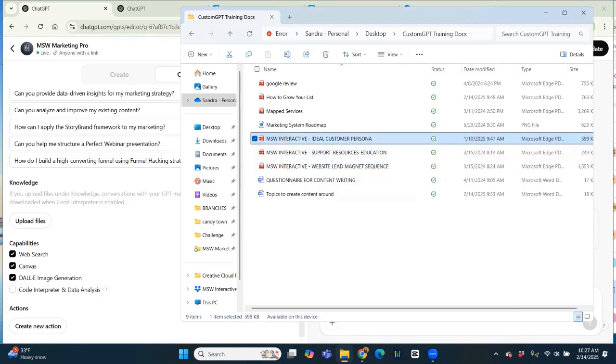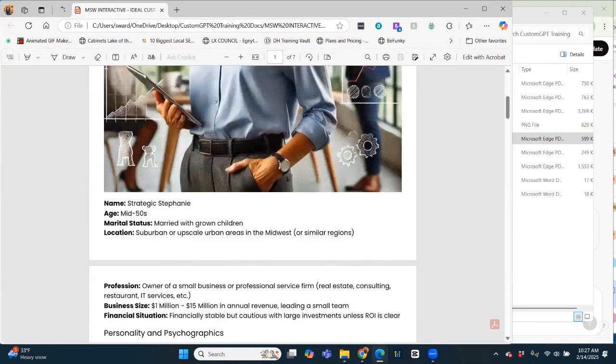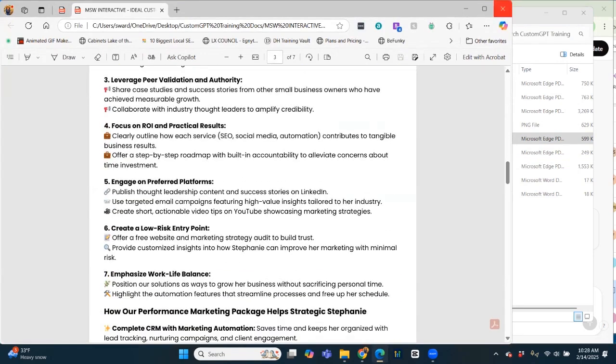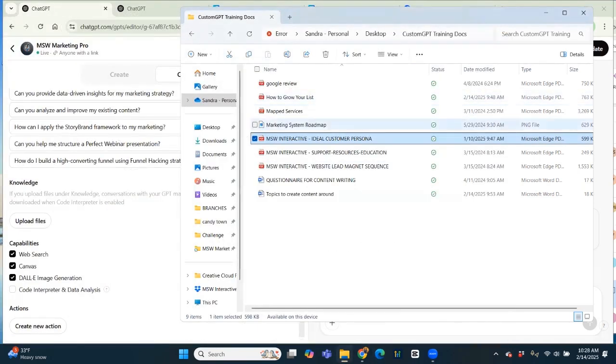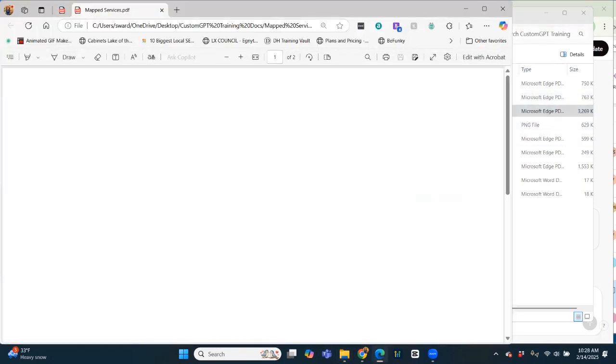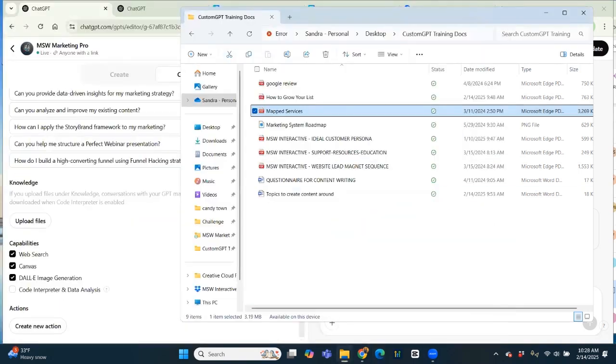And then we built our ideal customer persona. So I'm going to go ahead and give it my ideal customer persona so it knows exactly who we're talking to. I have got our services mapped out and all the things that we bring to clients. So I have questions about my marketing system. I'm unsure how to leverage AI. These are all the products and services that we have available that map out based on something a client needs. So you get the idea.